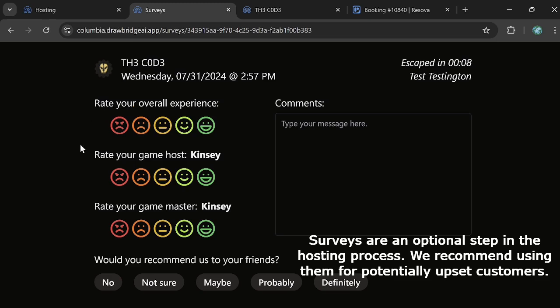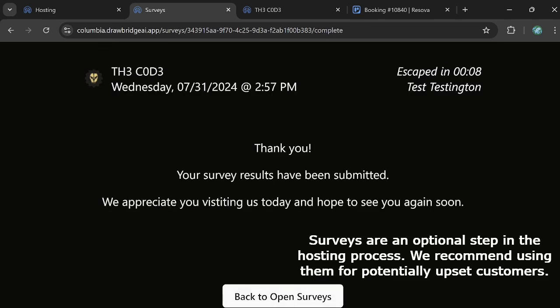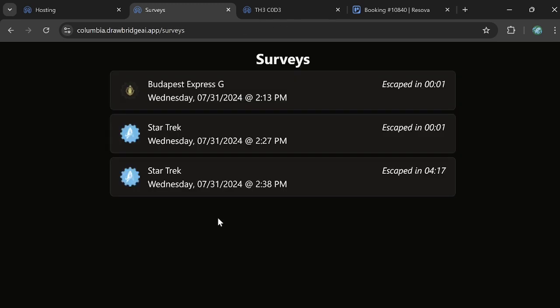I'll give this iPad to the group to have them fill out a survey for me. Just let me know what they thought of their game. Once they answer all these questions and submit, that information will go into the reports so that we can know how well our games are doing. You'll also see that it tells you how long it took the group to escape, so you can use this number in order to fill out that Rezova end survey as well.